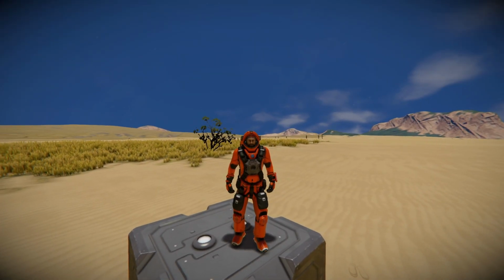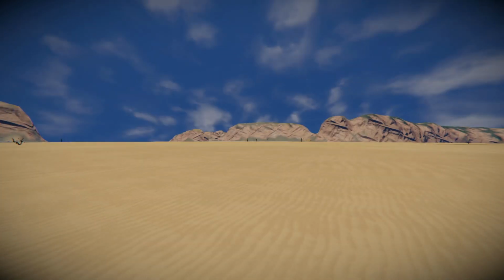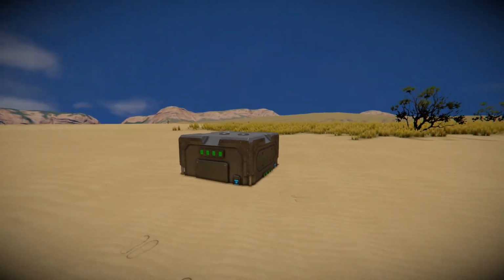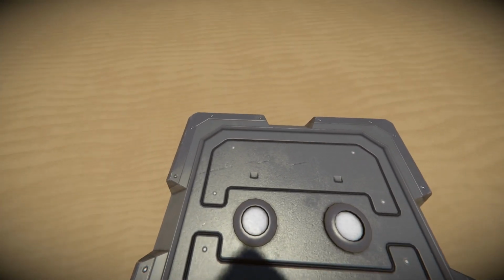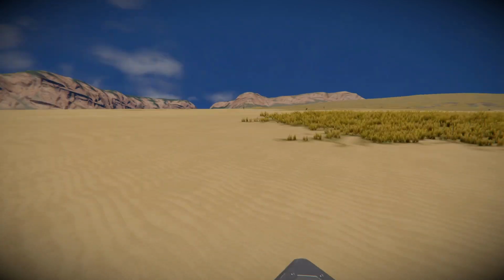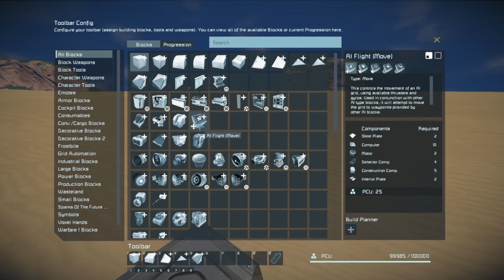So today we're going to be looking at the Automations beta because it has just been released, or at least it got released yesterday, so I'm going to check it out today. Now, this is the first time I've loaded into a world since I've updated my game to the beta, and I have not checked out any of the new stuff. So this is the first time we're looking into the menu, and the first thing I see is the new AI blocks, which is cool.